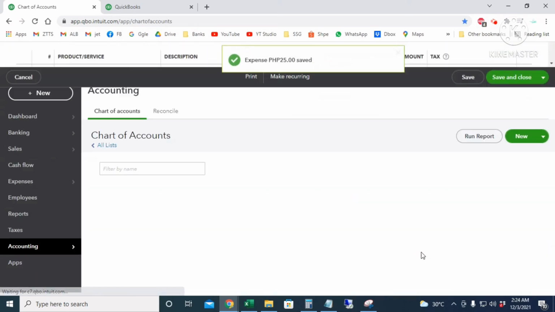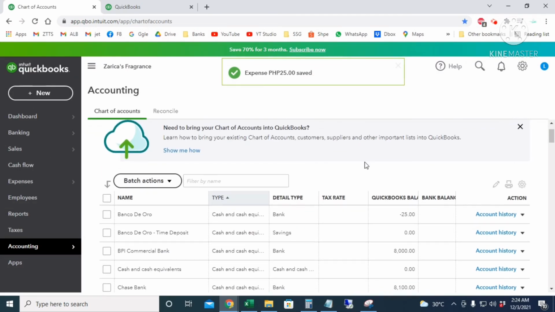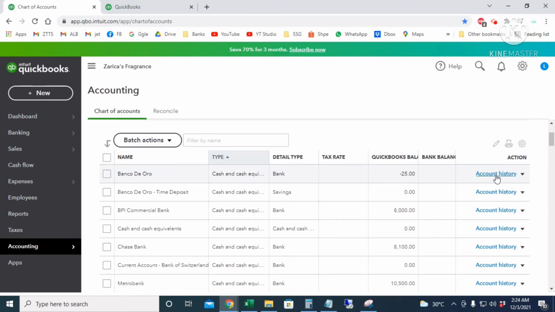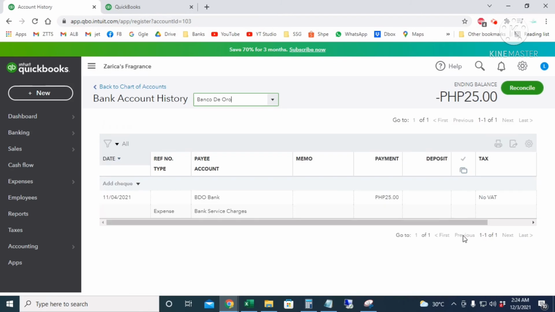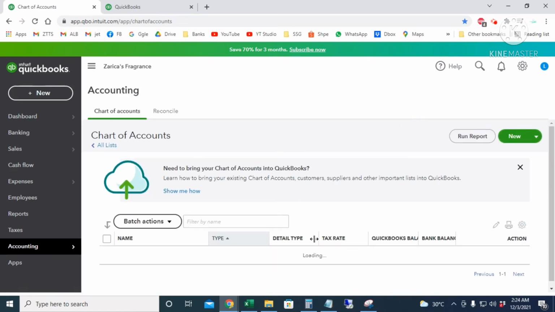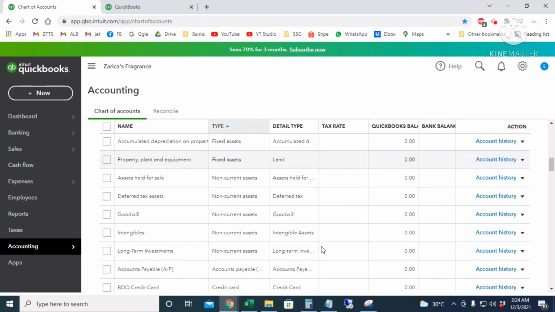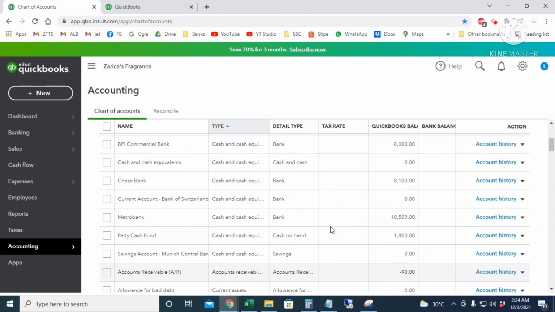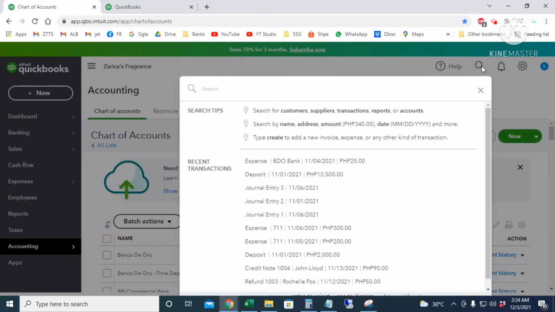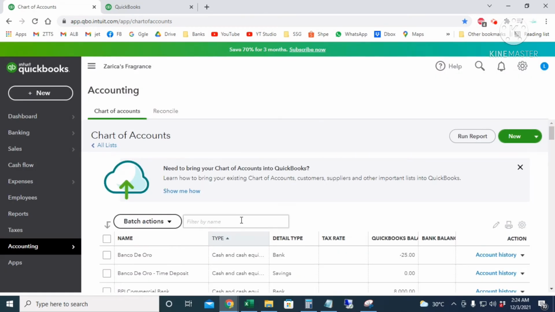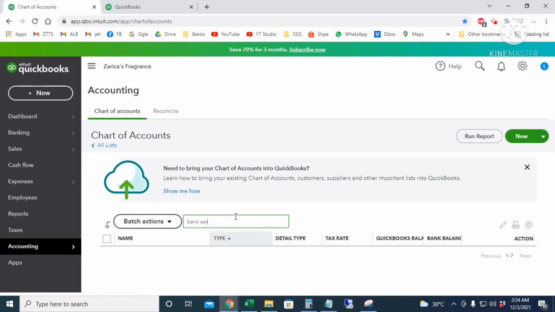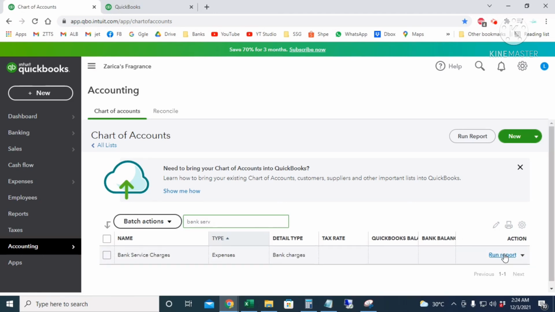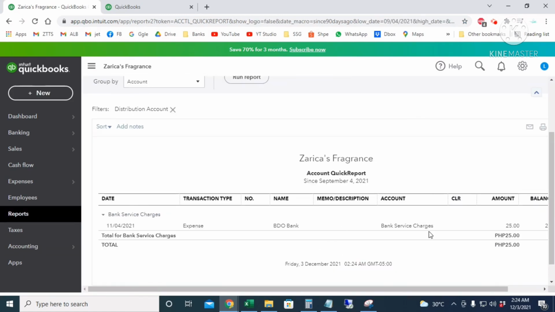And then let's go back to our chart of accounts. Let's check. So here, I will click Account History for Banco de Oro. All right, so we have 25 pesos under the payment column. And then let's check our bank service charges. We can scroll down, or we can also go directly to the search icon, or we can also search from here. Bank service. Okay. And then click Run Report. Right there. So this is the 25 pesos for bank service charges.